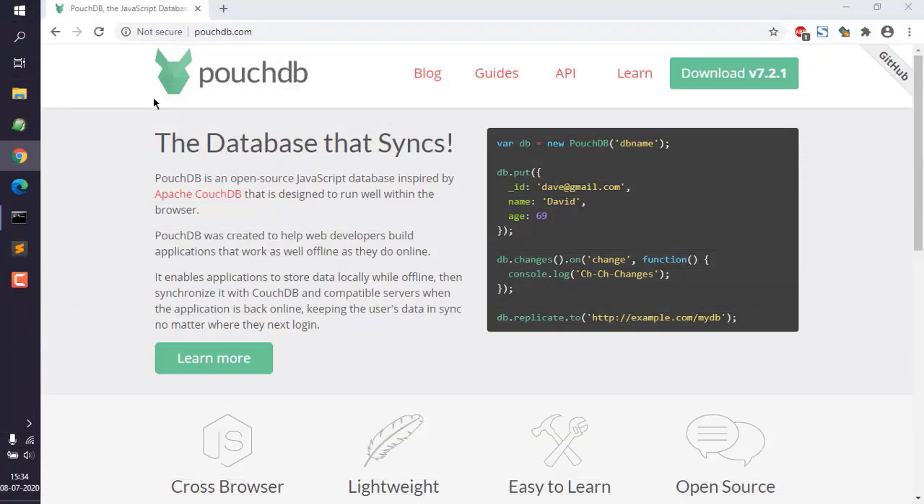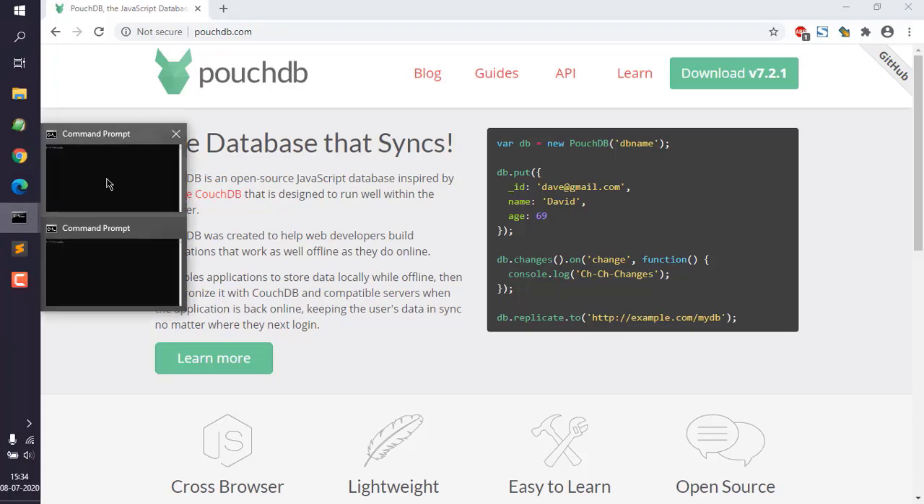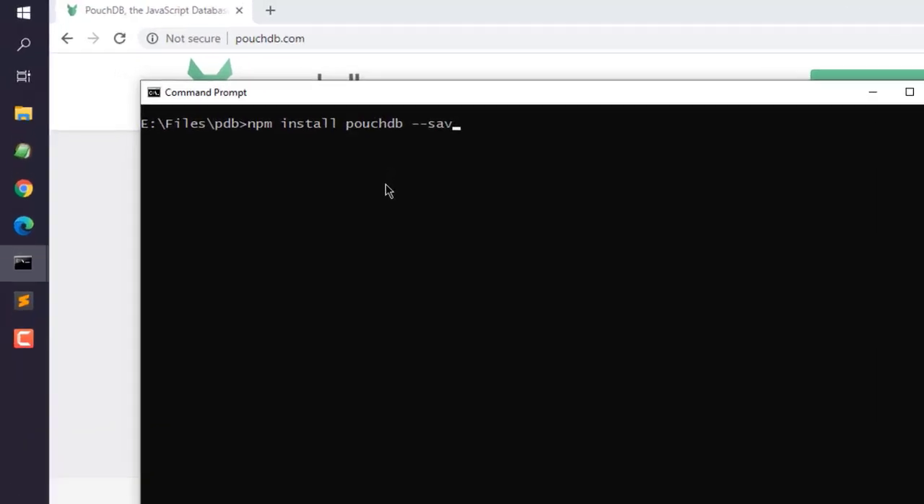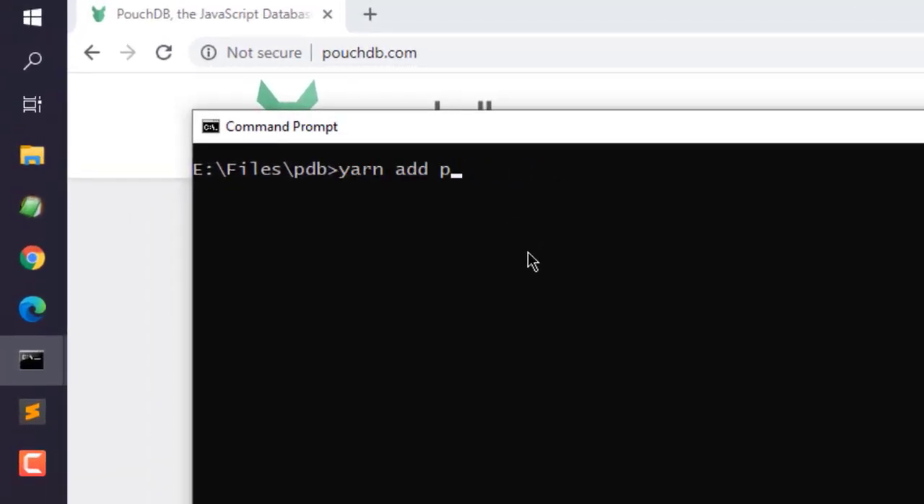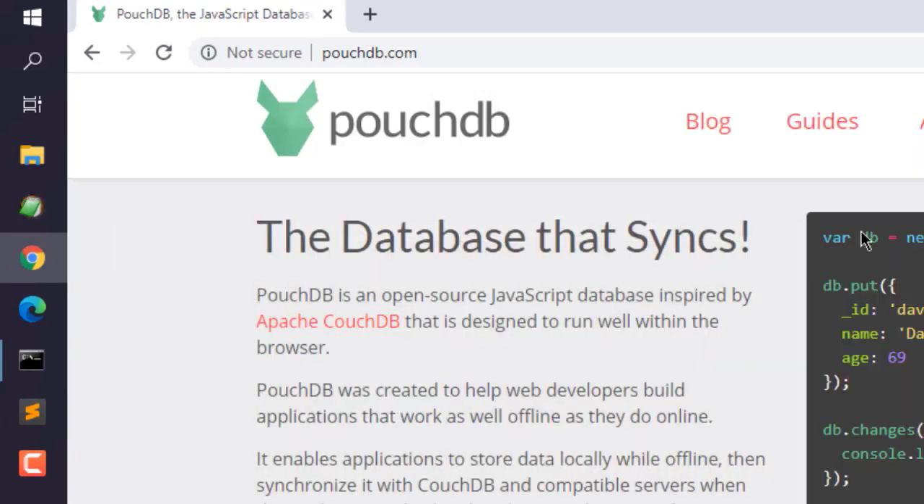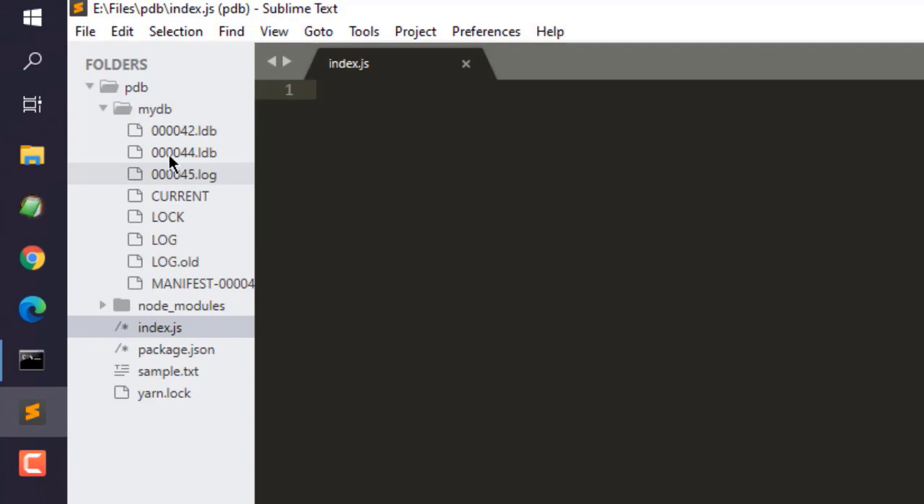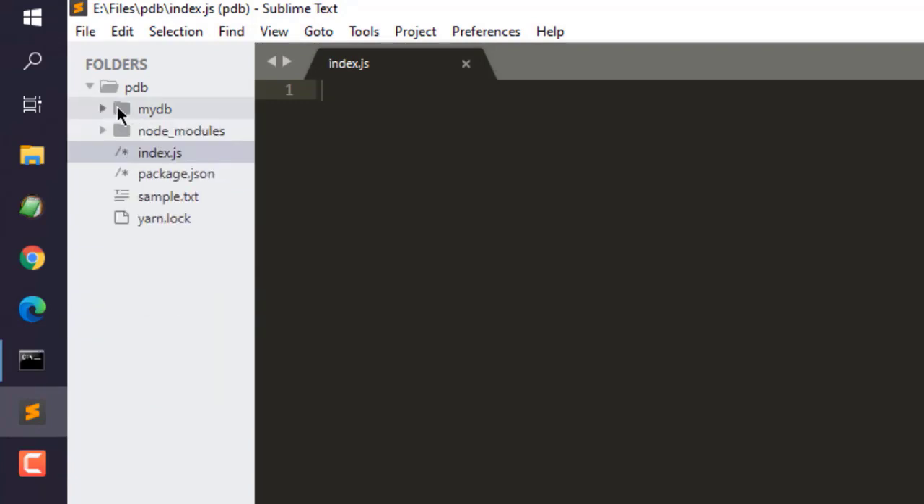Okay, so let's take a look at how you can delete the document in PouchDB. So first thing, make sure that you have installed PouchDB. For that you can type in npm install pouchdb --save. Okay, if you have yarn, you can also make use of yarn add pouchdb, and that should accomplish the same thing. Now what you can do is you can open your project in Visual Studio Code or Sublime Text. Here you can see my DB folder where I have my database content, and in index.js I'm going to write my code to first call for our PouchDB library.